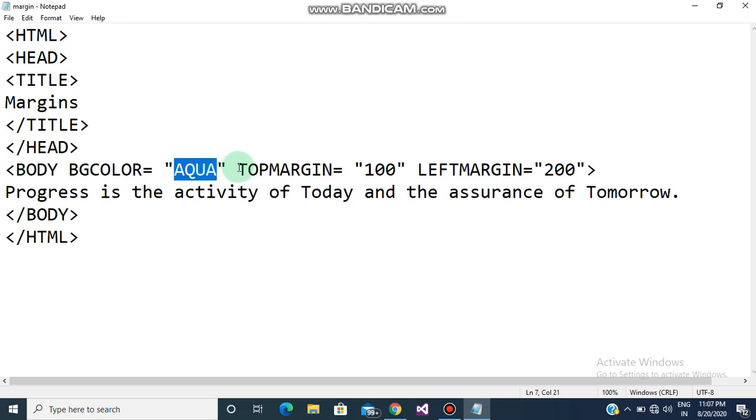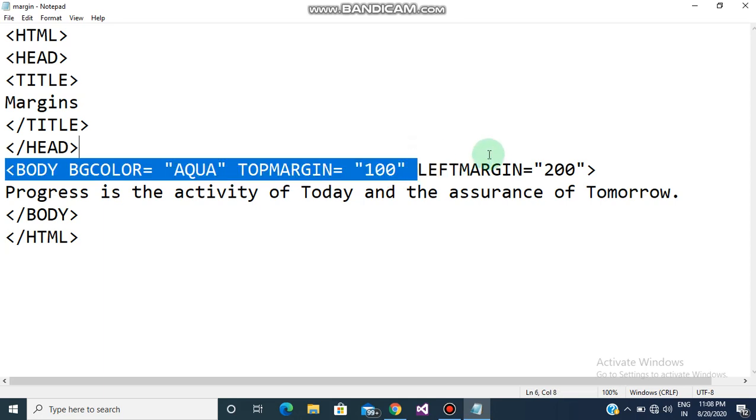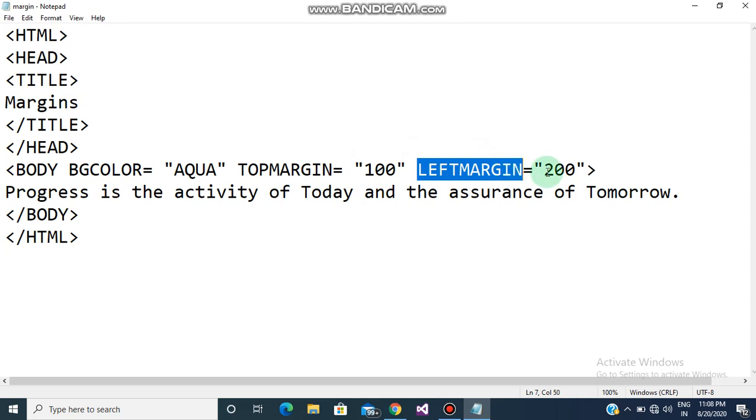Now the attribute that I'm using today is topmargin, and I have given a value to it. And after this, I have used one more attribute, which is leftmargin, and again I have given a value to it. The topmargin attribute is used to set the top margin of a web page. It accepts the value in pixels, and displays the text away from the top edge of the web page by the specified value.